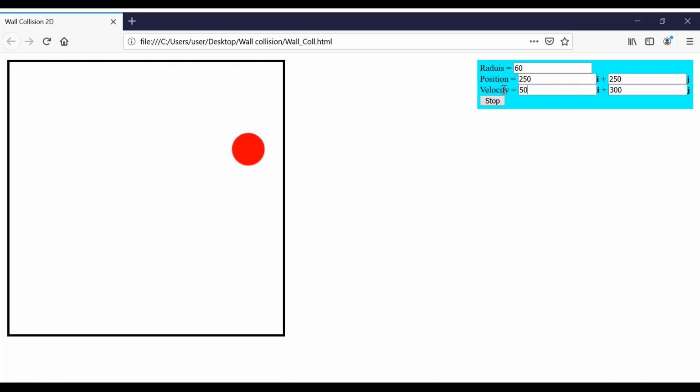Like I'll change it to 500, then I'll stop, and when I start the simulation again, it will be started with these set of initial conditions. So this lesson is aimed at helping you understand the basic physics behind the two-dimensional collisions and how to implement those basic concepts into your JavaScript code and create this basic simulation.